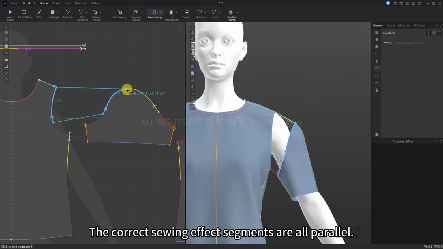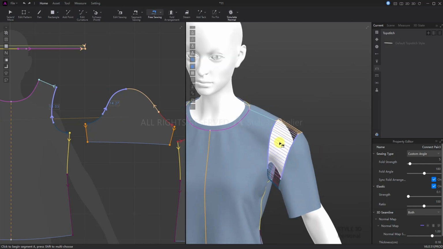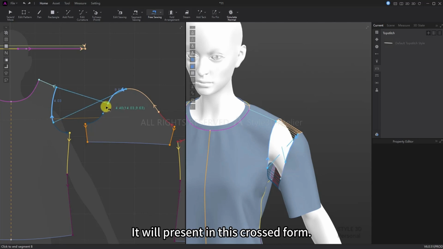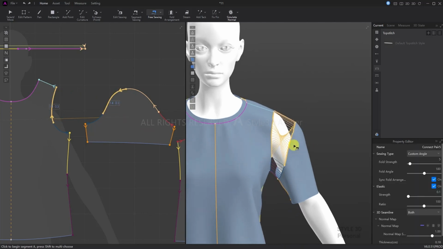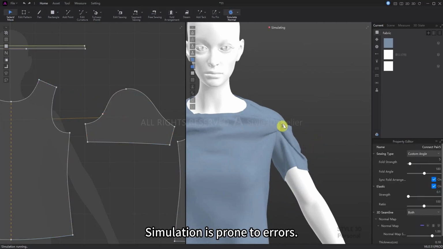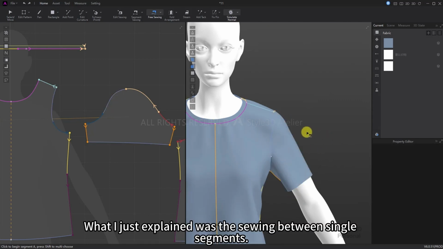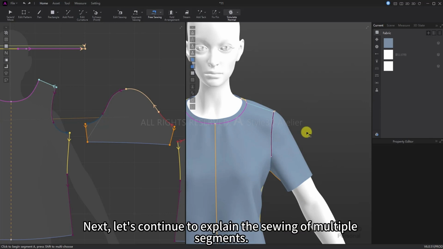Correct sewing effect segments are all parallel. But if the sewing direction is wrong, it will present in this crossed form. Simulation is prone to errors. So during the sewing process, pay attention to the accuracy of the sewing direction. What I just explained was the sewing between single segments. Next, let's continue to explain the sewing of multiple segments.